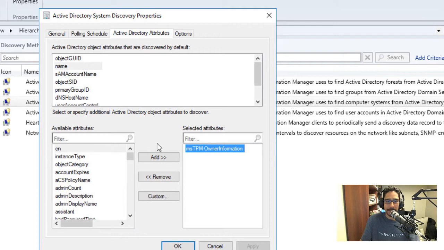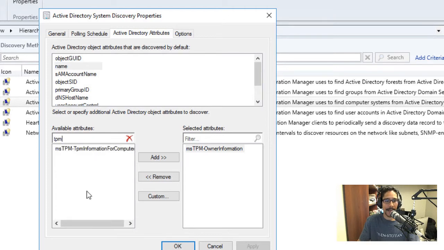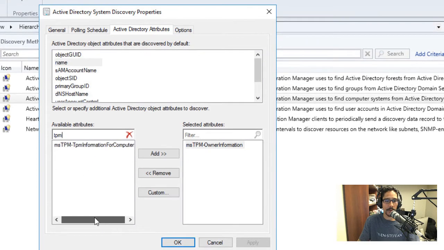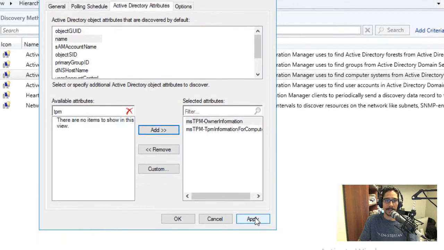I added the TPM, especially if you're dealing with laptops with UEFI and they have that Trusted Platform Module enabled within their BIOS or their UEFI firmware. You want that information, right? You want to get that information. But from here, you go to filter and you just type in whatever you want. And I can actually add TPM information for the computer. Just click on it and just click add and just apply.